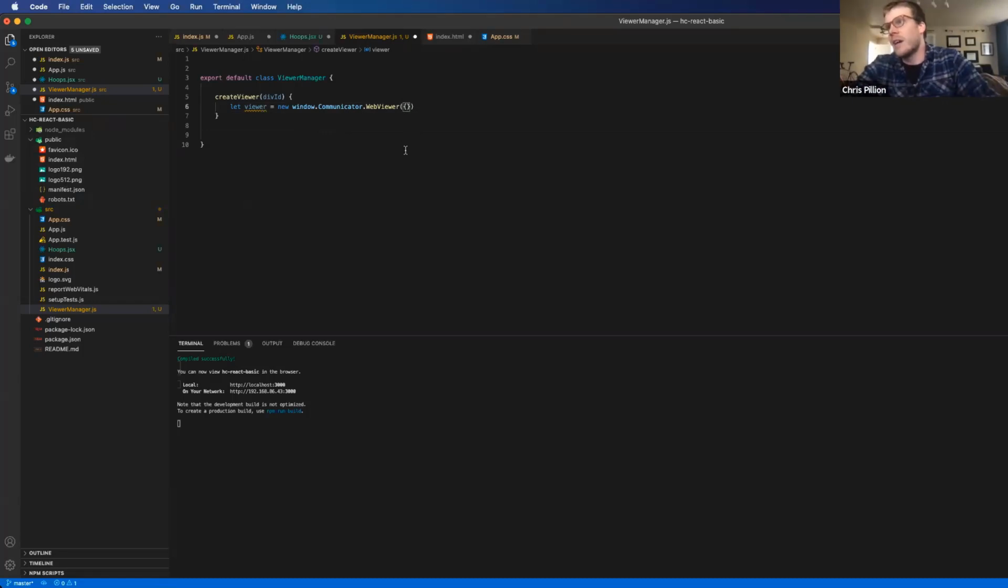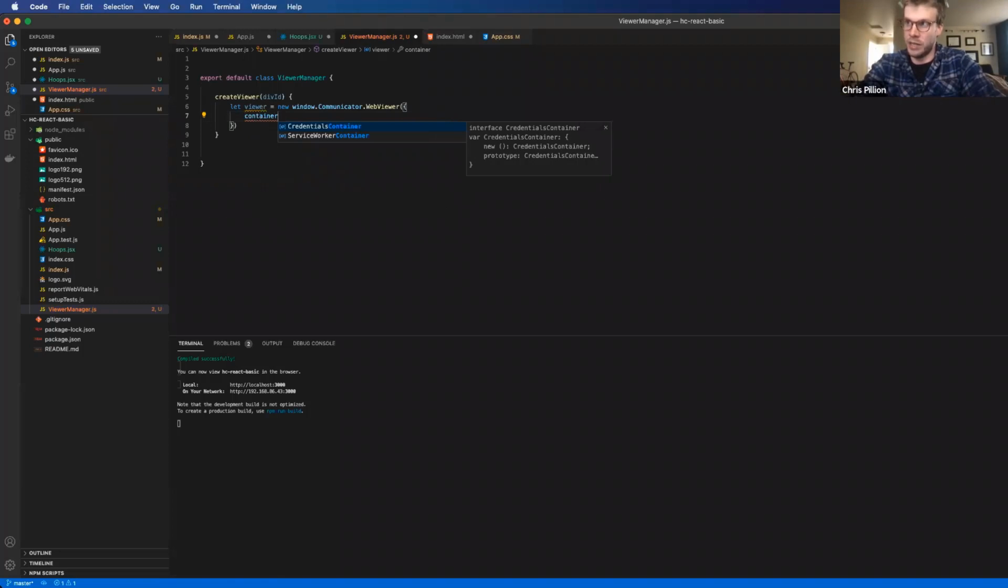So I have Communicator.WebViewer, and then we have this configuration options object we can set up. The one thing a web viewer needs is a container ID, and we have that container ID because we are passing it into this function.